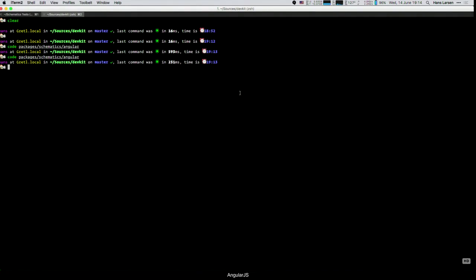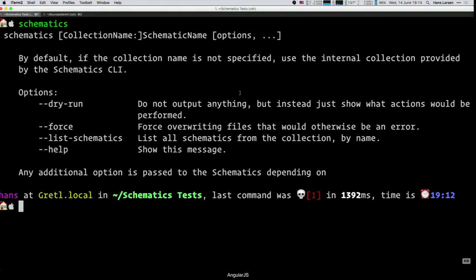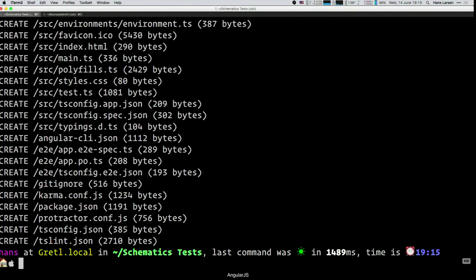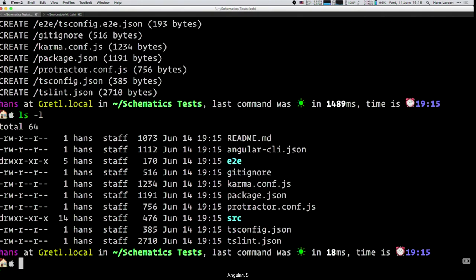So if I go back here and I do schematics, Angular app with my name and my source there and everything. So it creates a bunch of things. And if I look here, I have that bunch of things existing. So this is the same template as Angular application.